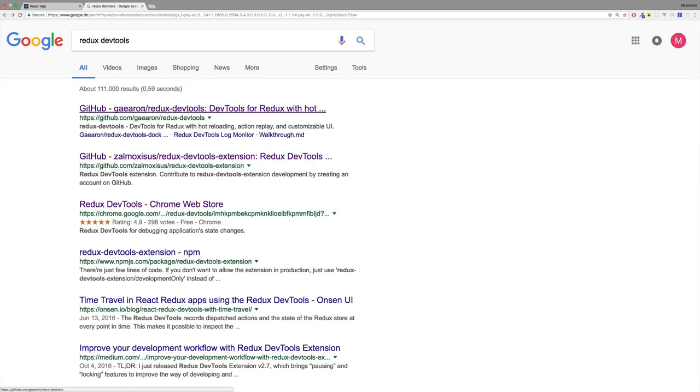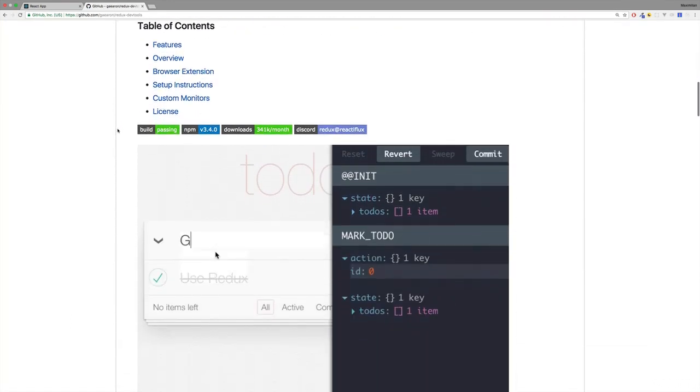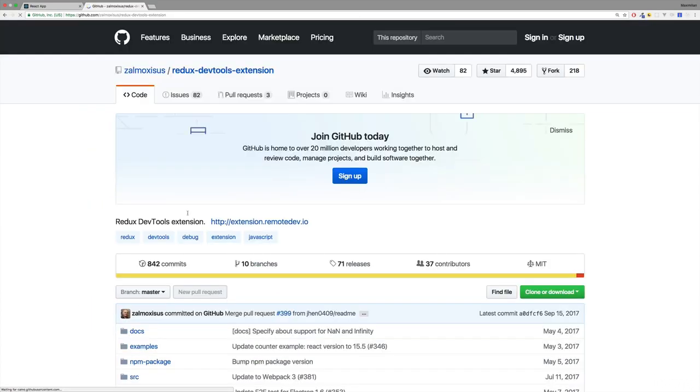Now important, don't have a look at the first result here. These are also DevTools which you can implement programmatically into your app. We want to have that browser extension though. So there we see the steps we need to apply.